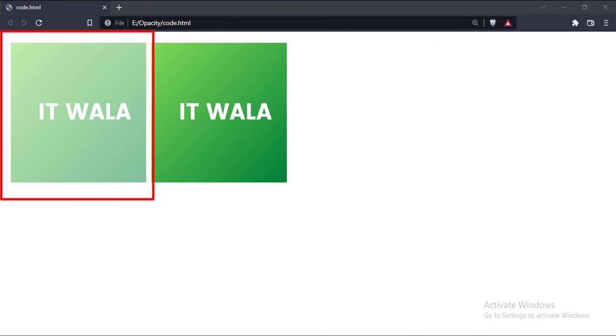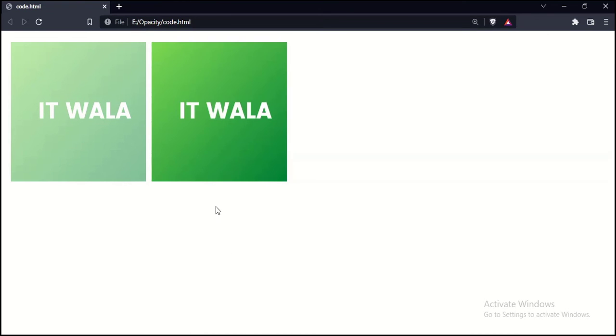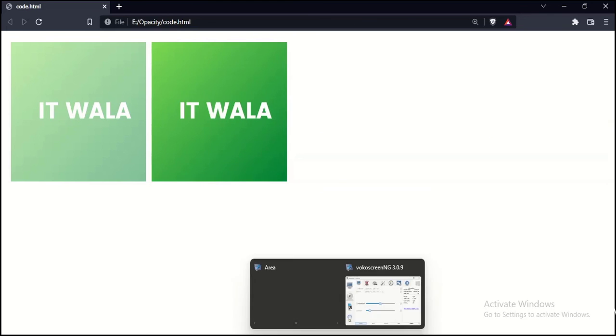As you can see, this first image has an opacity of 0.5. And when I hover the mouse over this second image, its opacity reduces. So that's it. That's how you can change the opacity or the transparency of an HTML element using CSS.